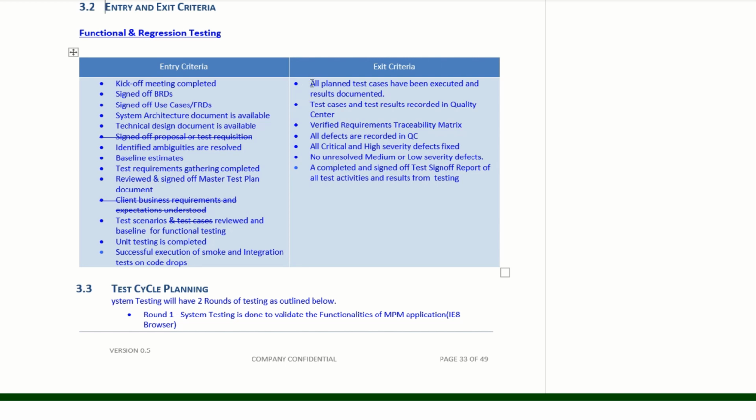And when should we end the testing? That is given in the exit criteria. In the exit criteria, we say that all planned test cases have been executed and results documented, and there should not be any bug left out. High severity bugs and critical bugs should be fixed. Like that, we have a certain group of points that need to be followed and completed.